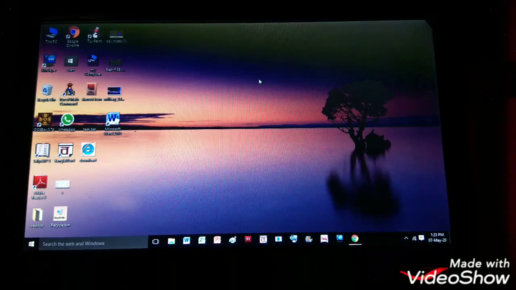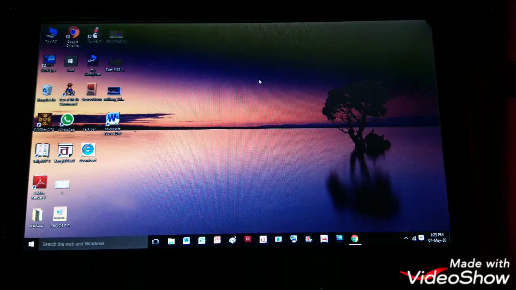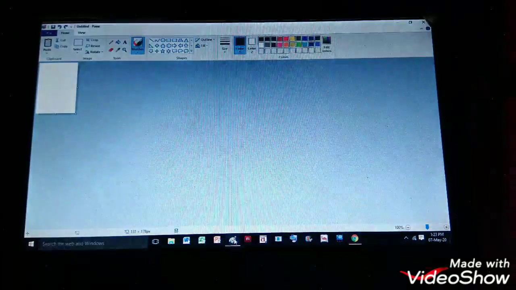So hello everyone, today I will show you how you can create any kind of file. Today, to make a file, we'll take help from MS Paint. So let's open that one.